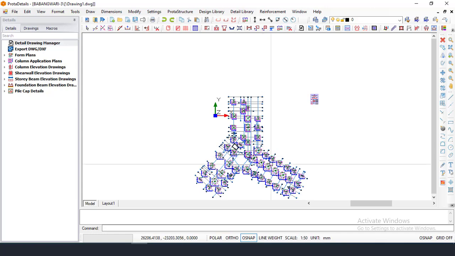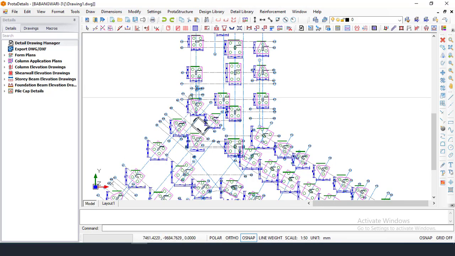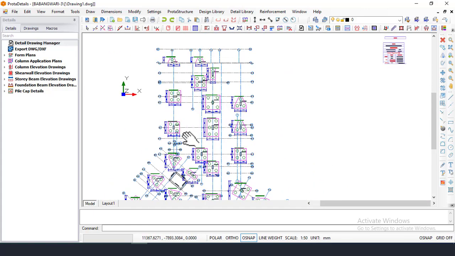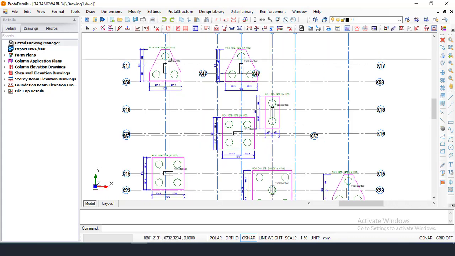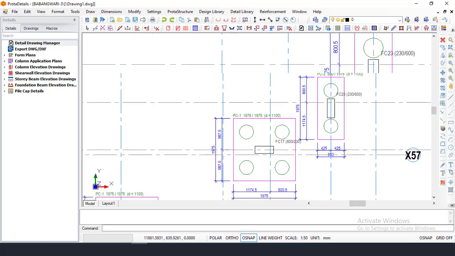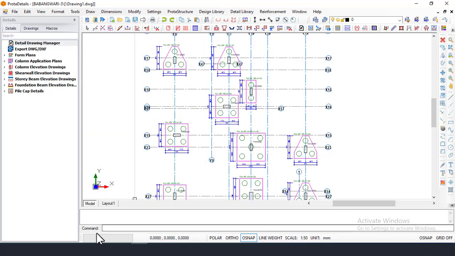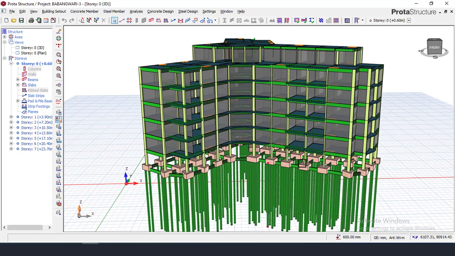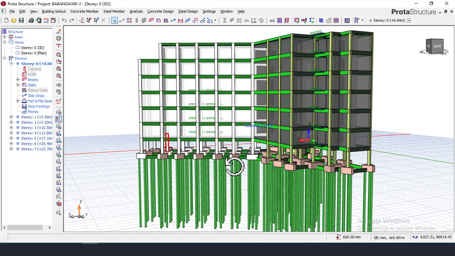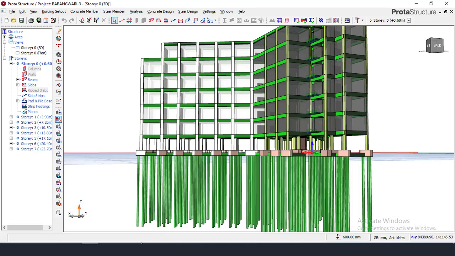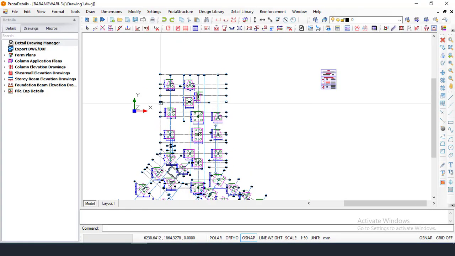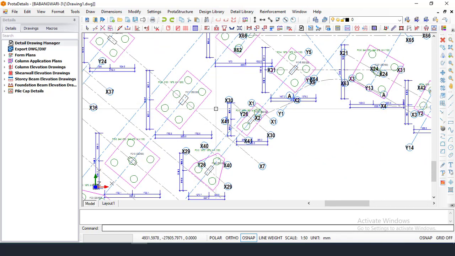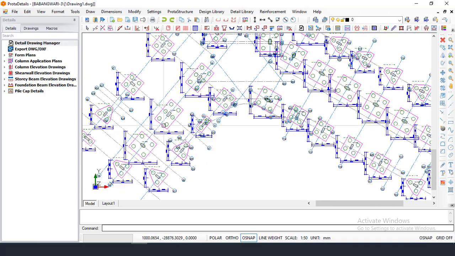Okay, so as you can see, this is now the pile foundation layout that was drawn with Prota Detail. This is basically the pile foundation layout, as you can see the dimensions and all that. This place here, which is Prota Structure, is the design interface, while this other place here is the full detail interface, which is done with Prota Detail. Okay, so right now we are about to export this plan into Prota Structure.